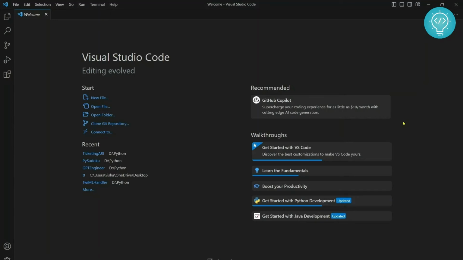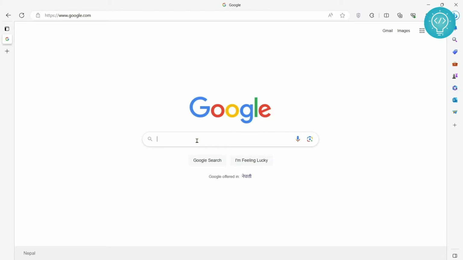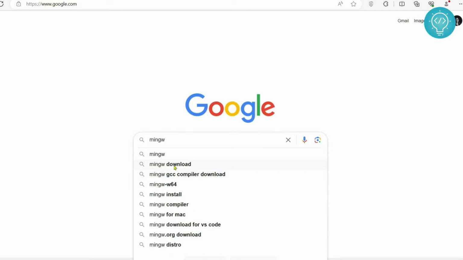Let's see how we can write and run C++ code in VS Studio. Before running C++ code, we need to install a C++ compiler. Let's see how we can do that. First, go to Google and let's type MinGW download.